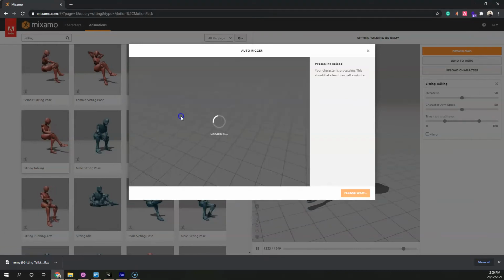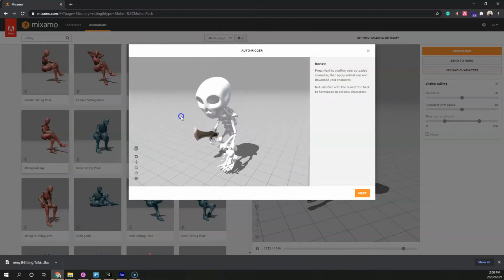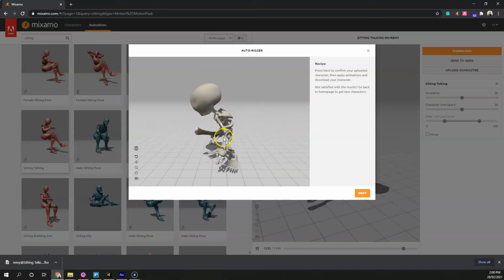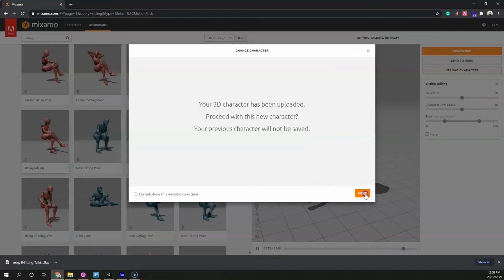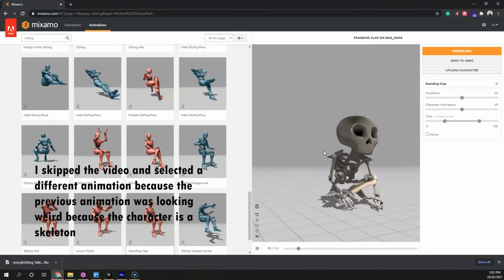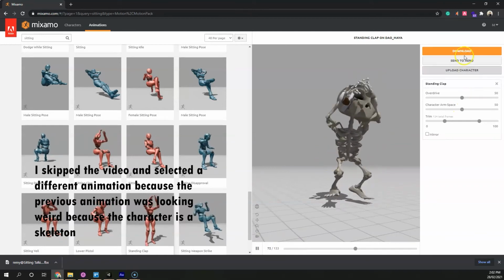the character. So once the character has been uploaded and processed, you will see the character inside of this window, and then we will click next and then next. Okay, so I have found the animation that I want to use. Let's click on this download button.